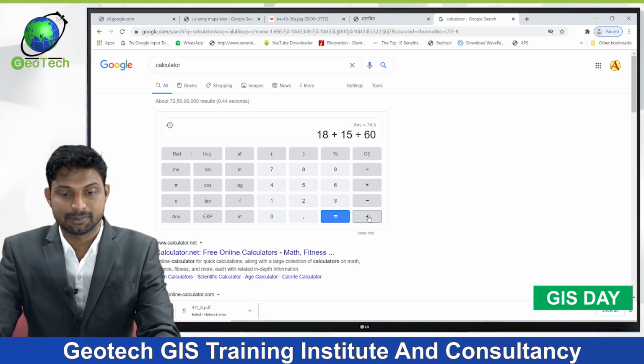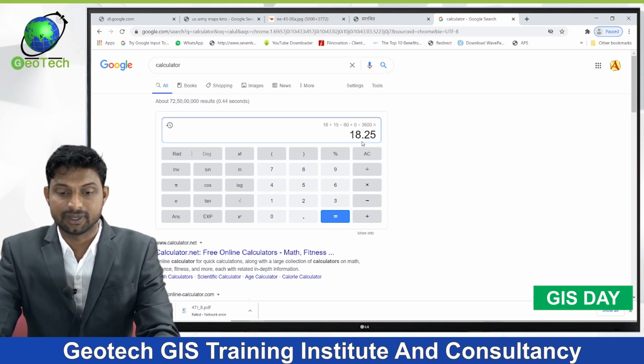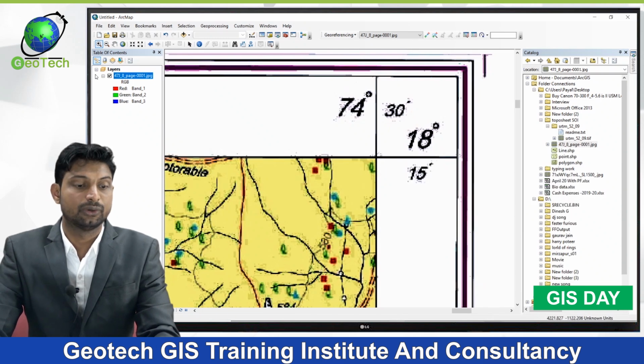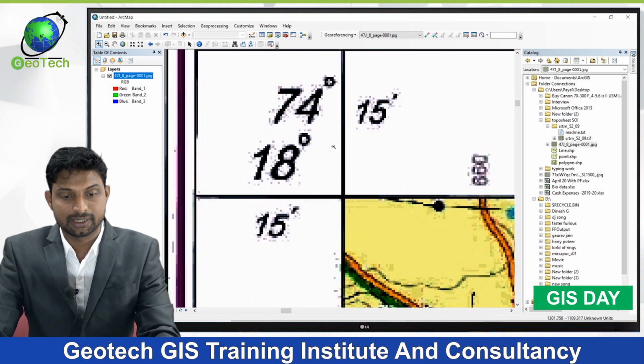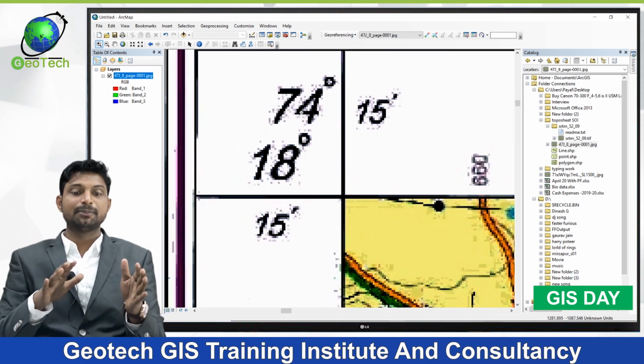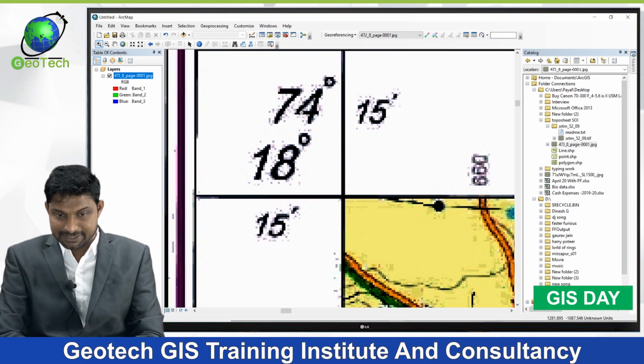Then again plus, second is not there, so second will keep 00 and divided by 3600, so it will come 18.25. So this coordinate we need to use here. So like this, there are 4 corners, you can convert. Degree will keep as it is, degree plus minute divided by 60 plus second divided by 3600.